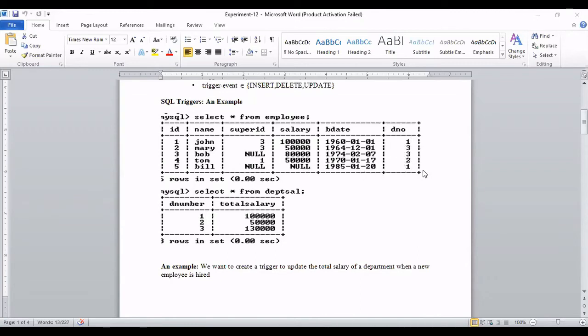So how many salaries can you see here under this department 1? 2 salaries. So the total salary will be 1 lakh plus null, which is 1 lakh. That one we are keeping. As there are 3 department numbers, we are keeping 3 different salaries.